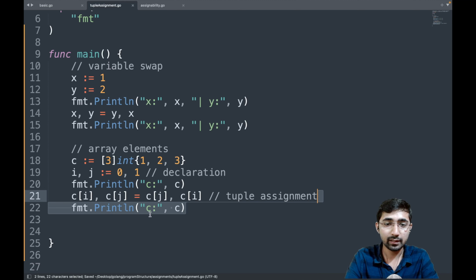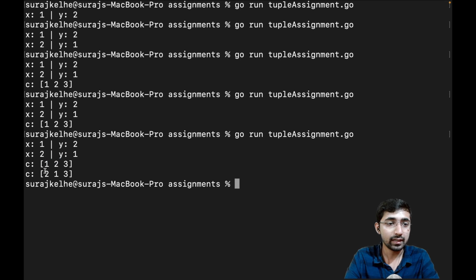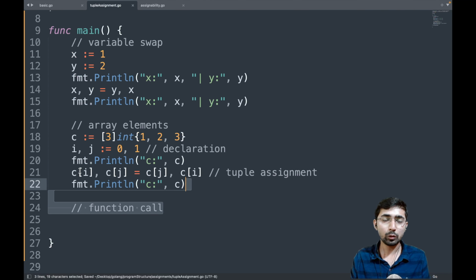Now we will be printing it. As you can see, array elements have swapped. Now let's look at two simple examples. One is GCD and another is Fibonacci series.